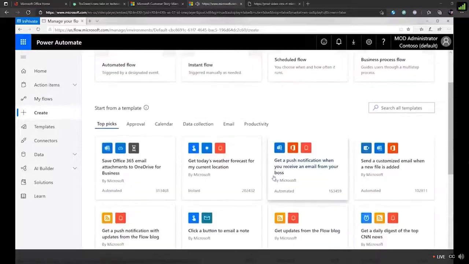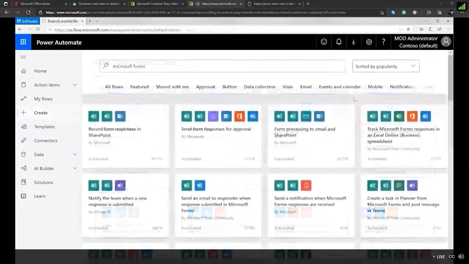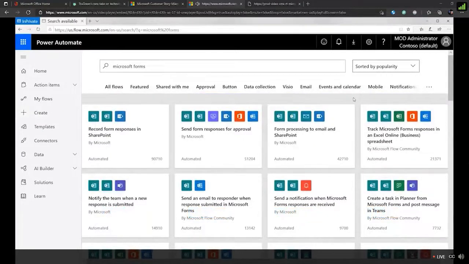You can either browse through the list of templates, you can search them by the different types of templates, or you can search by a keyword or a connector. So in this case, let's type in Microsoft Forms and see what options we have. After a brief moment, we're presented here with lots of different pre-configured templates using the Microsoft Forms connectors.